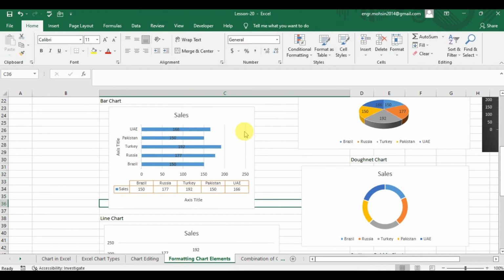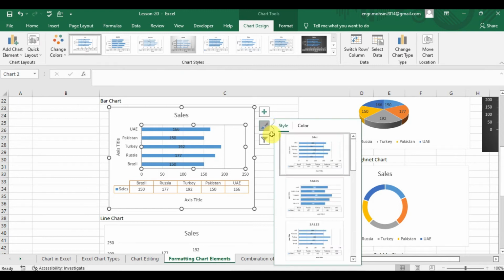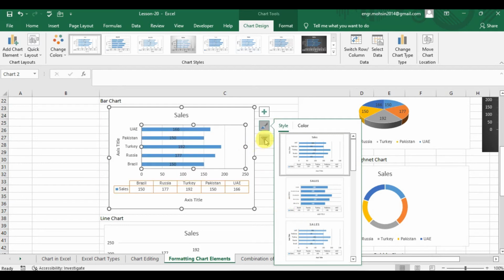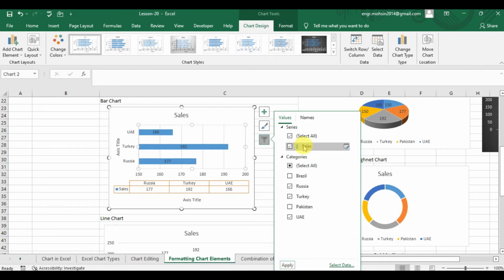One thing more we will discuss here. By clicking the chart, here we have an option of styles, so we can change the chart style from here directly. And another option which we have is filter. If you want to filter any specific area, for example, if you want to uncheck Brazil, if you want to hide Brazil from here, you can remove it. If you want to remove Pakistan, by clicking apply, this will be removed. So this different type of filter you can also apply in the charts.